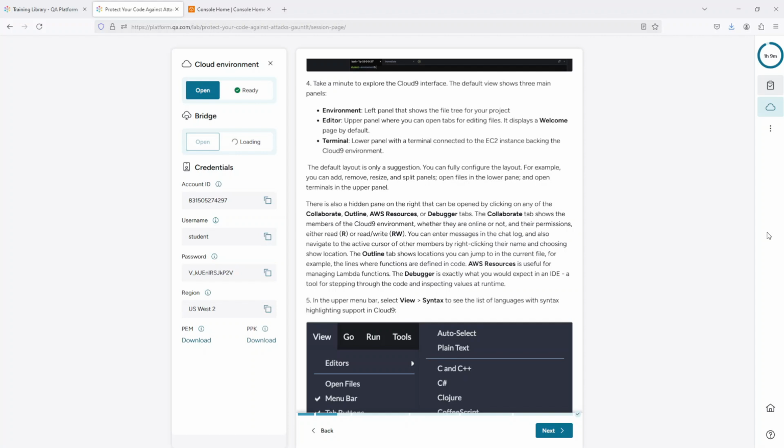The Collaborate tab shows the members of the Cloud9 environment, whether they are online or not, and their permissions, either read or read-write. You can enter messages in the chat log and also navigate to the active cursor of other members by right-clicking their name and choosing Show Location.